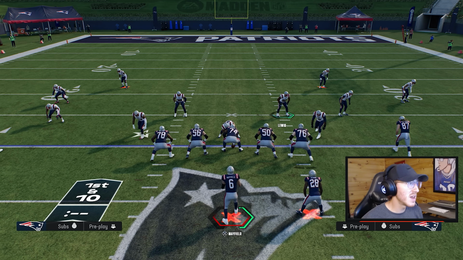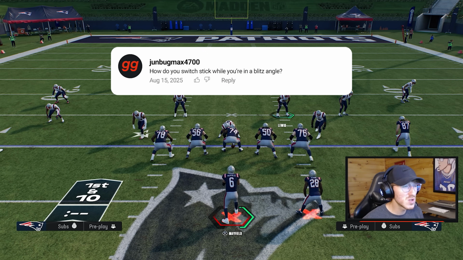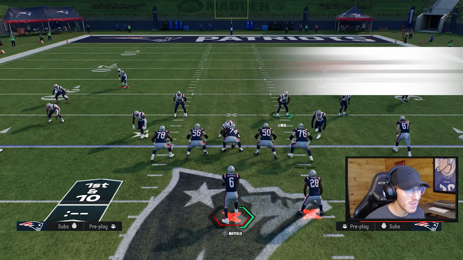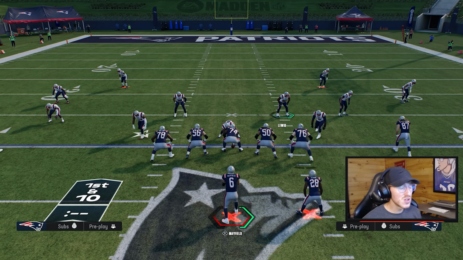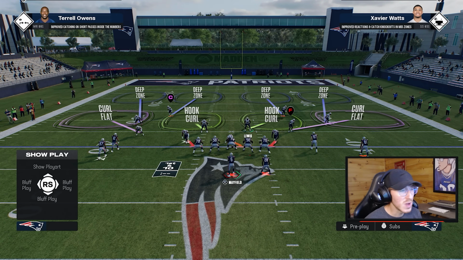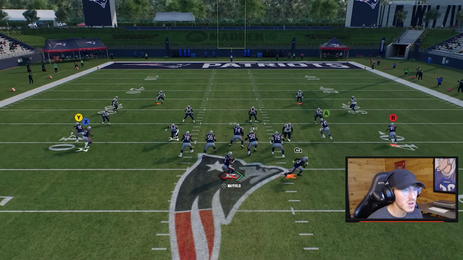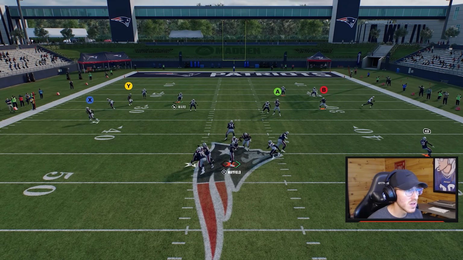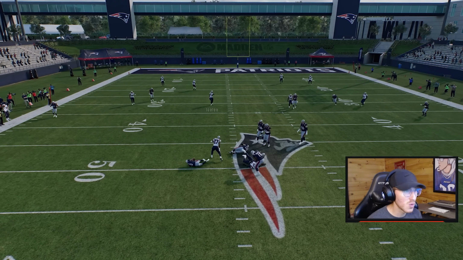The first question today comes from Junbug, and they ask, how do you switch stick when you're on a blitzing defender? This is a really good question. For those of you that don't know, switch stick was introduced, I believe, last year into Madden, where you are able to switch off of your player utilizing the right stick to any coverage defender on the field. So if we're using this player here in the right of screen, hook curl, and they go to say hike, you can see that we can switch to all these different people by simply flicking the right stick.